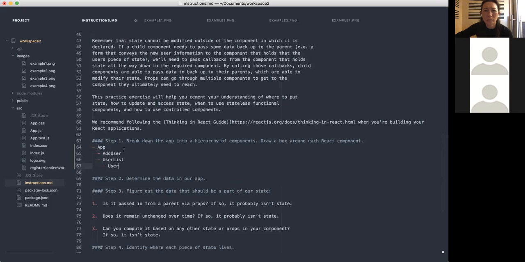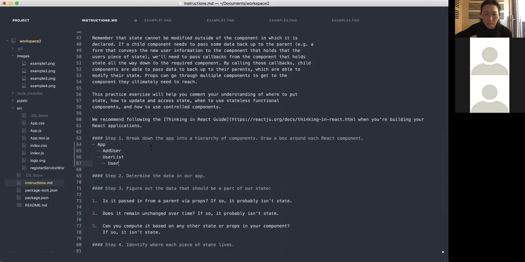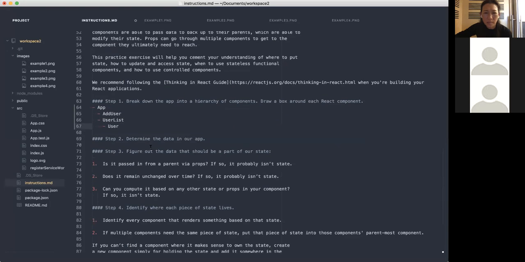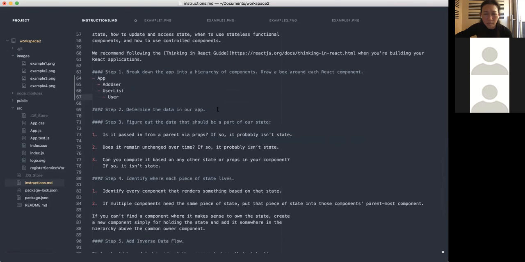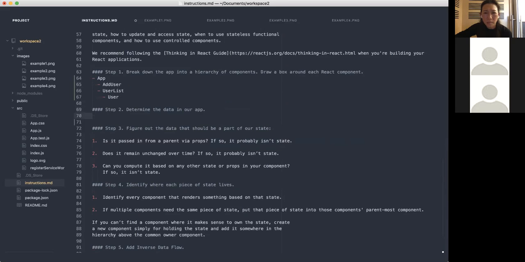So this is the hierarchy that we're going to be working with, and it should serve us pretty well for the rest of the project. So that's the first step. You begin a React project by breaking things down into a hierarchy of components.